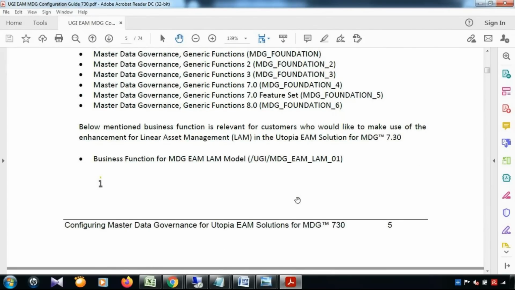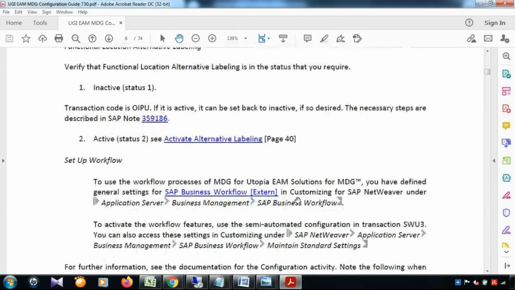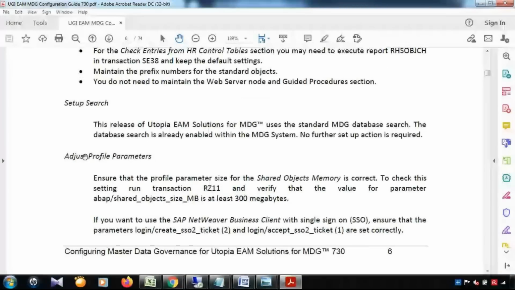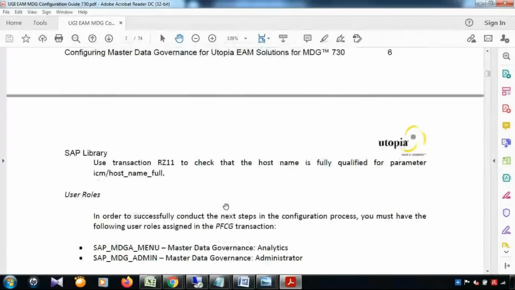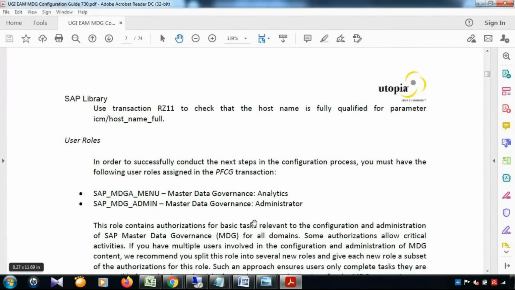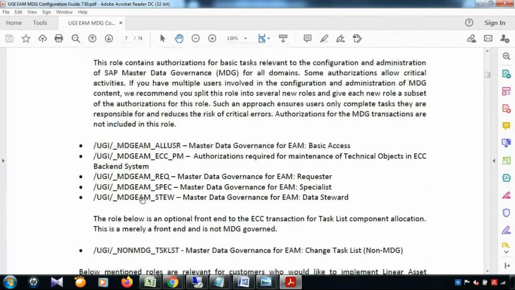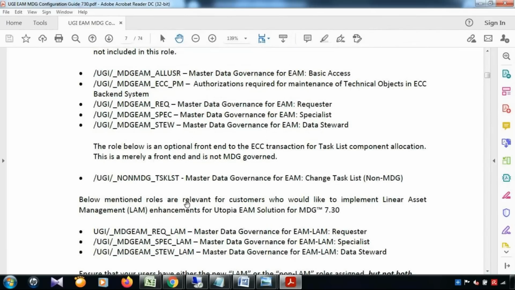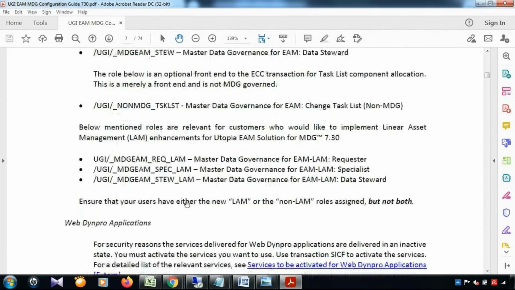The next thing is we need to also set up some workflow, etc. Then adjust profile parameters. This is the same list basically that we have done in out of box configuration, the very beginning session which we discussed. Okay. Then MDG roles. These are the roles, and these are all authorizations. Okay. And web dynpro applications, GENIL model.